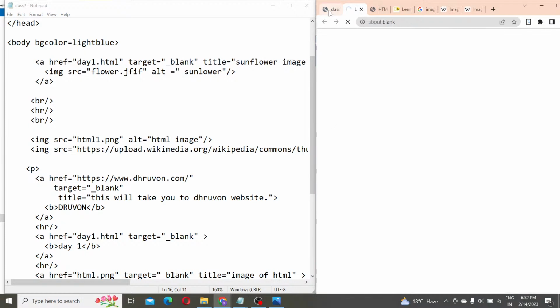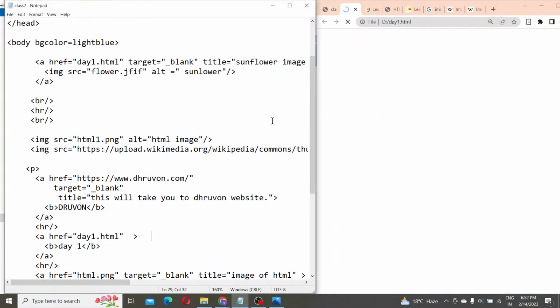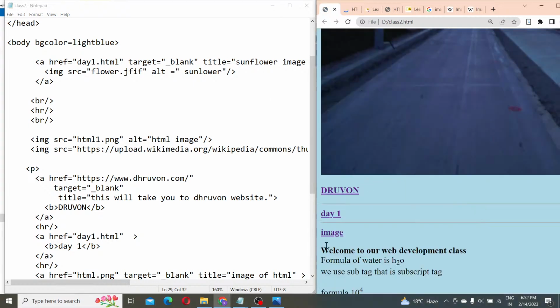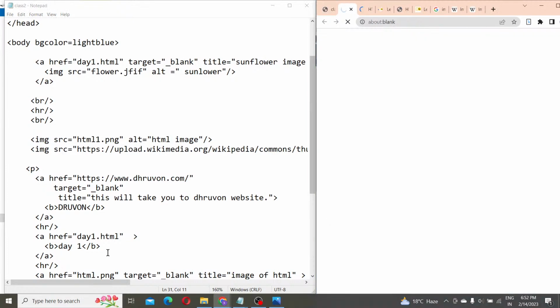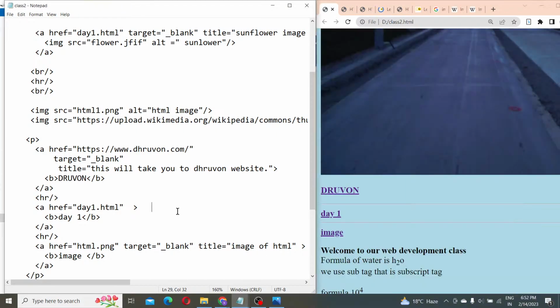See, new tab. If I do not use this blank, let me just use day 1. Where is day 1? I am deleting the blank target here. Now when I click on day 1, this will open in the same tab.